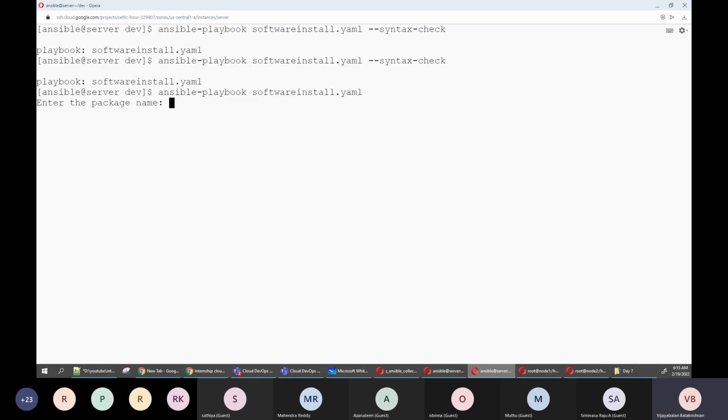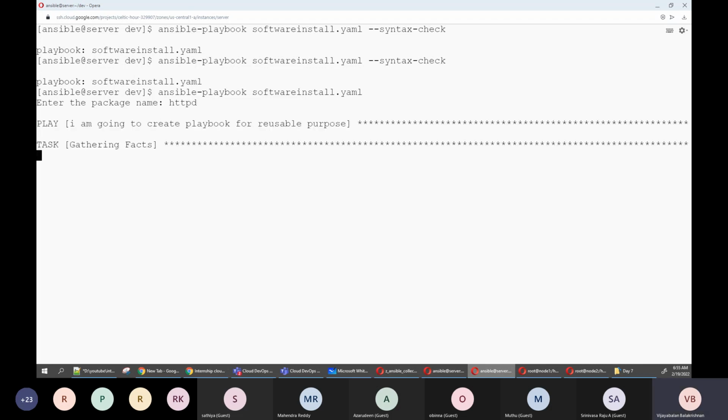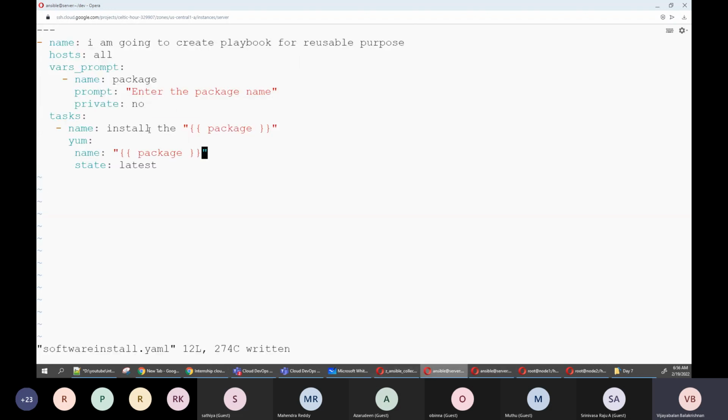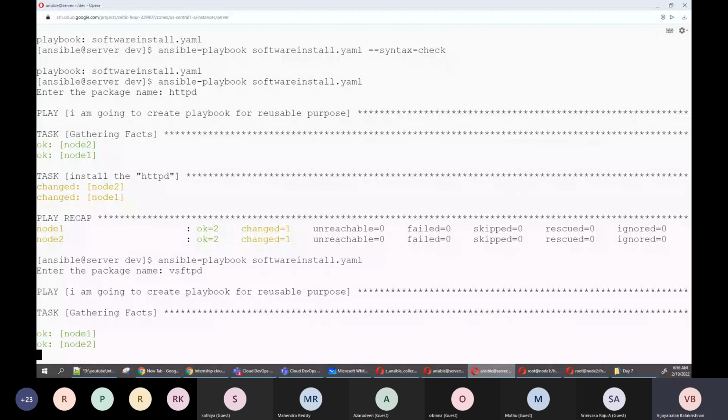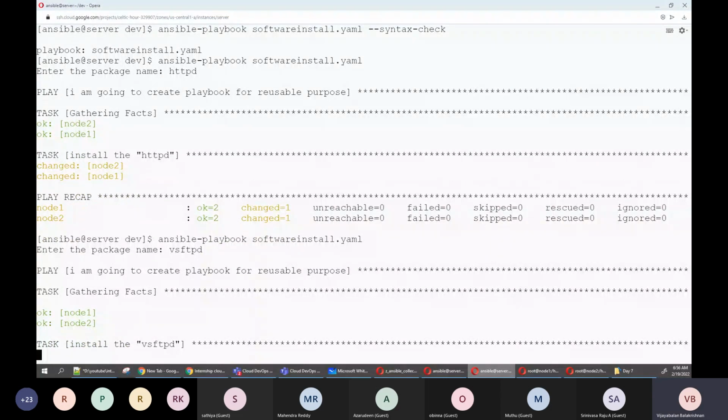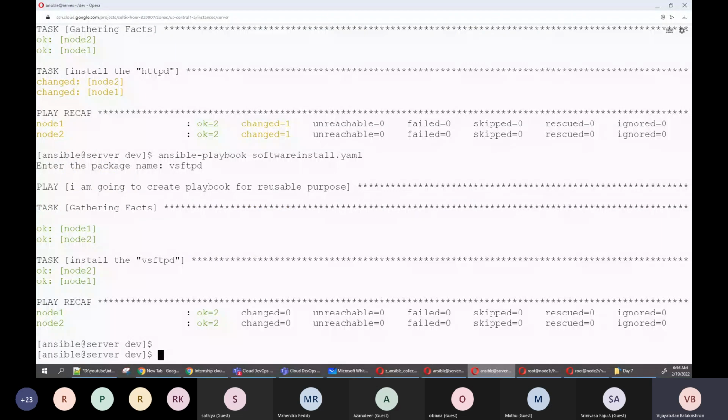See here. I will explain what is private. So now I'm typing HTTPD. Okay, enter. So now the same playbook is installing HTTPD. See here. This is why I also gave the variable description. Because you have to see the output in a proper way, right? So now I'm executing it again. This time I'm giving VSFTPD. Remember, the playbook is the same. Enter. So now the same playbook, but we are installing VSFTPD, right?